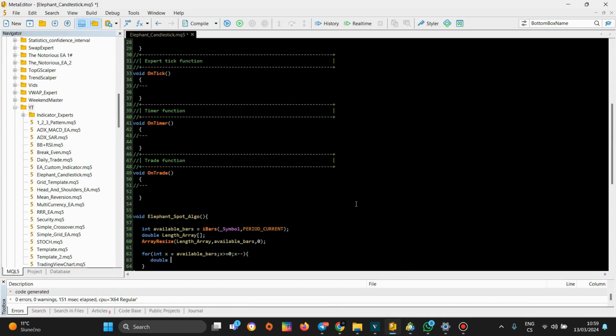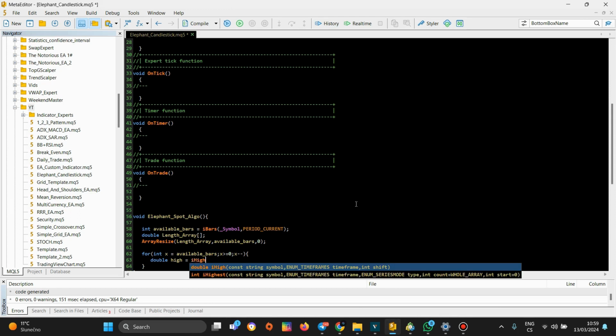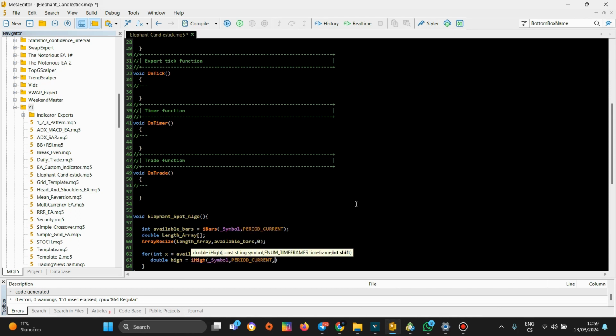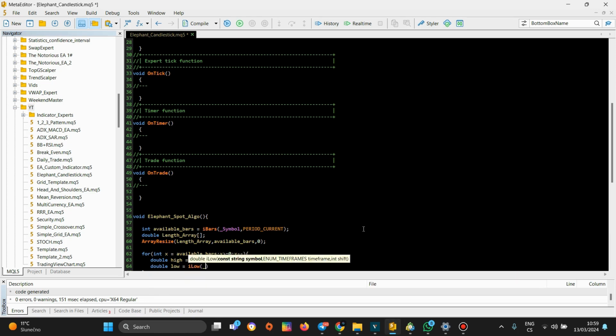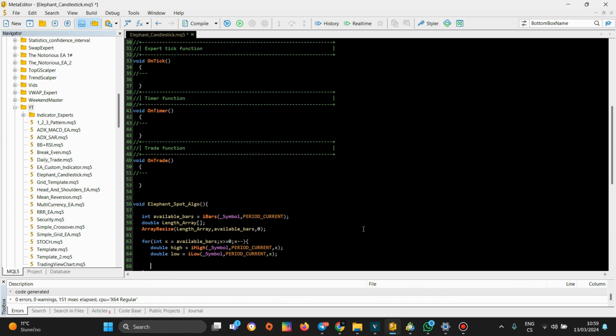I will do it for highs and lows. So double high is equal to iHigh for symbol, period current, and now the shift will be equal to the integer x. I will do the same for the low: iLow, symbol, period, and x as the shift parameter.